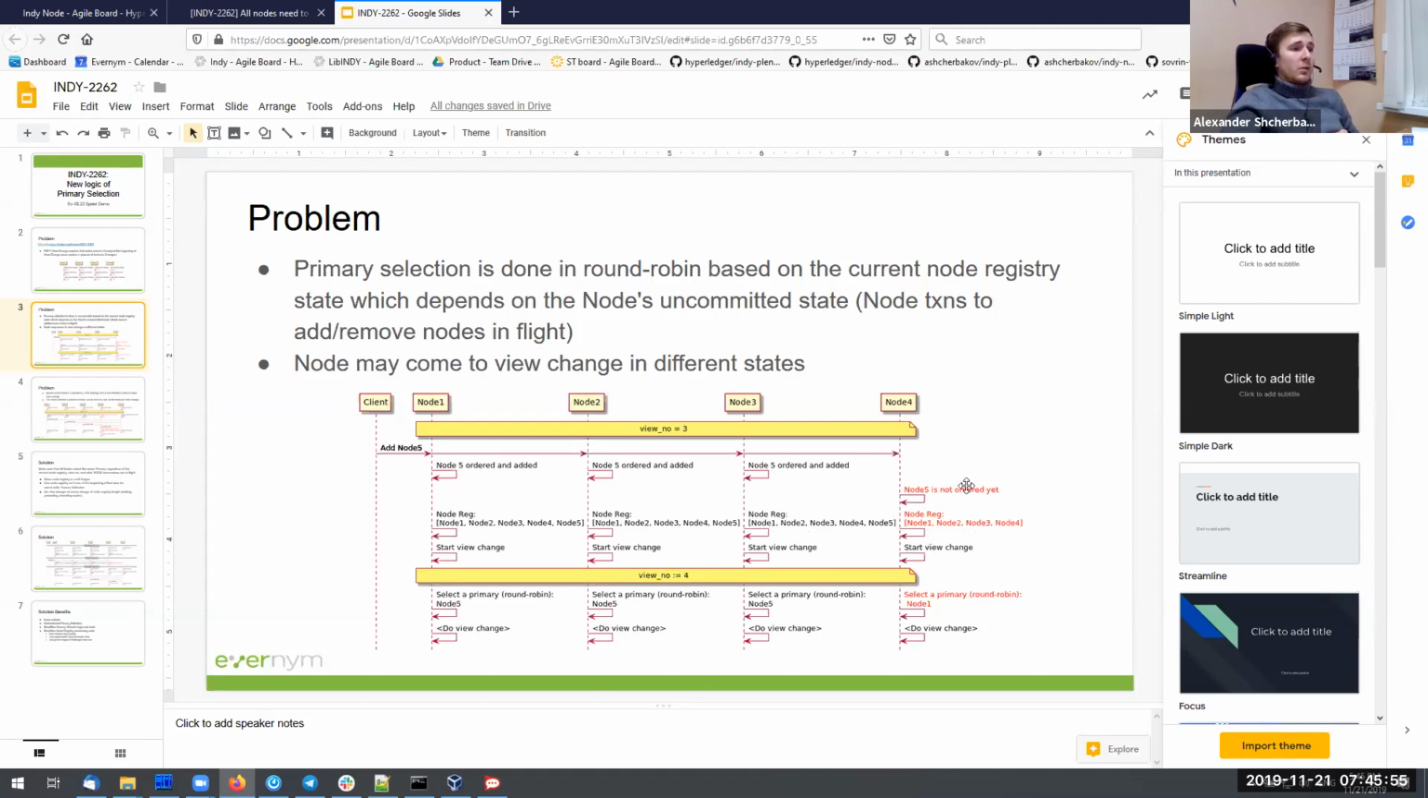So all nodes start the view change, they move to view 4, and they start selection of primary. As I said, it's just a round robin. The first 3 nodes do a round robin for view number 4 against nodes from 1 to 5. And you can see the 5th entry in this list is node 5. So they select node 5 as a primary.